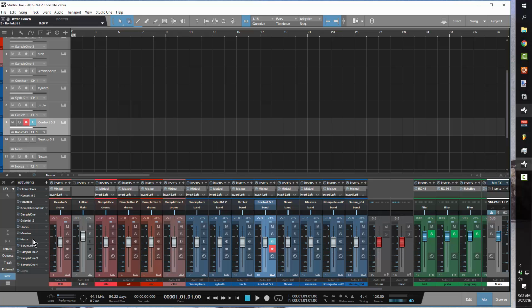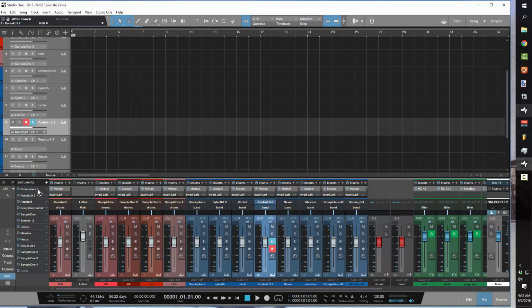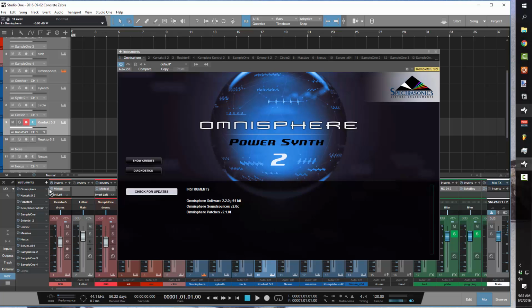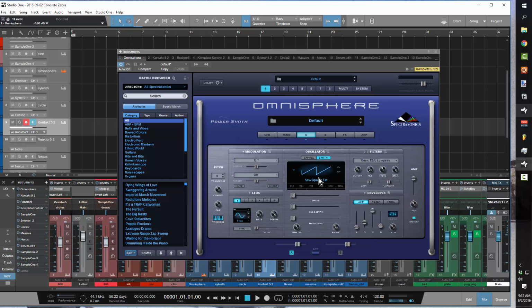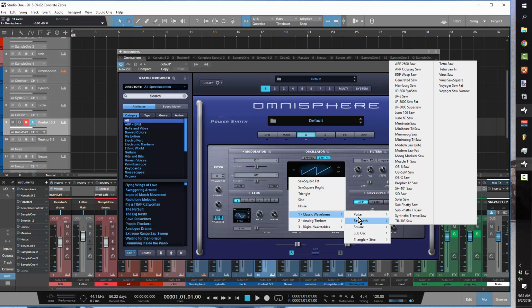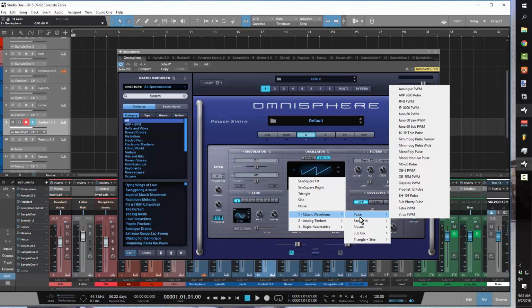For me, there is one synth out there that just absolutely has no equal. A lot of people will agree with me, and it's Omnisphere 2. The thing about Omnisphere 2 is it comes with all these waves that you can go ahead and use.